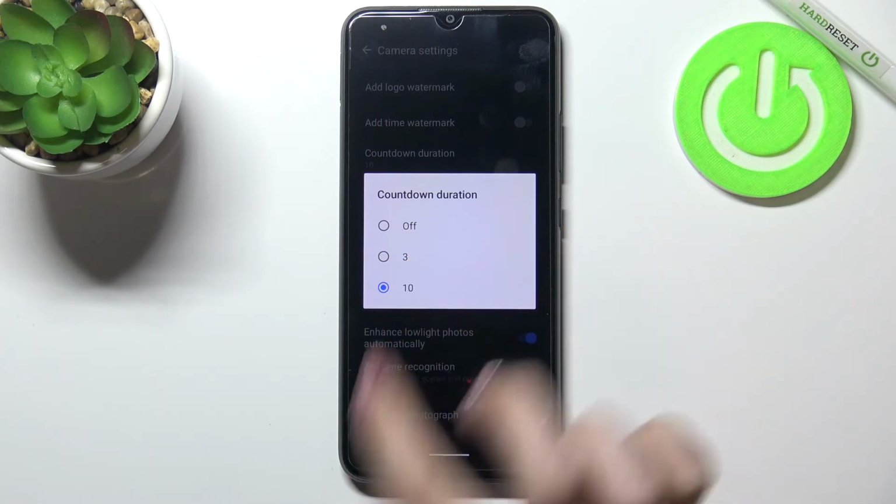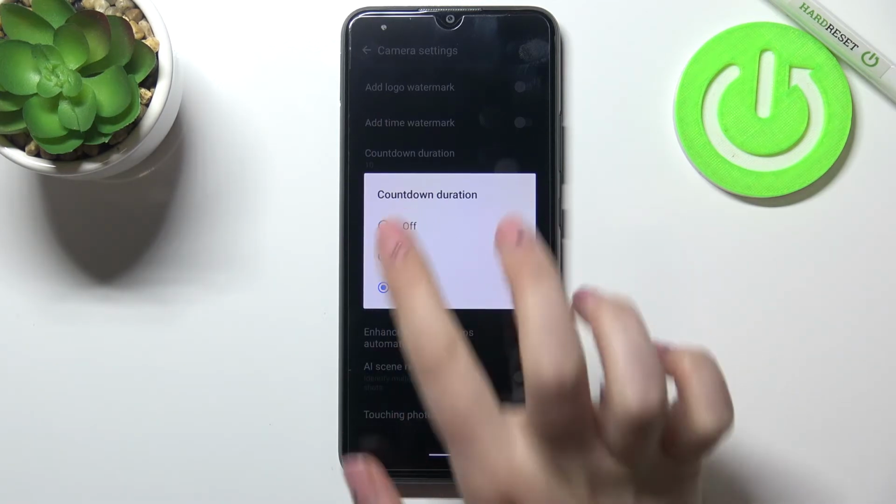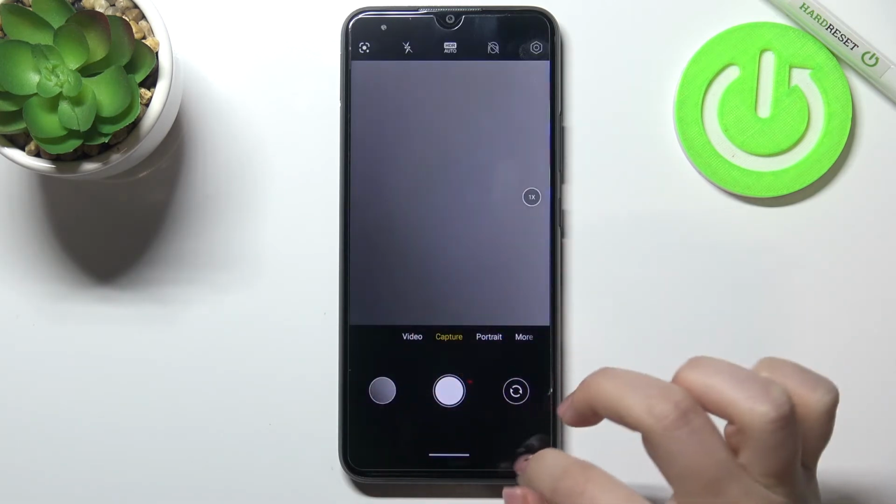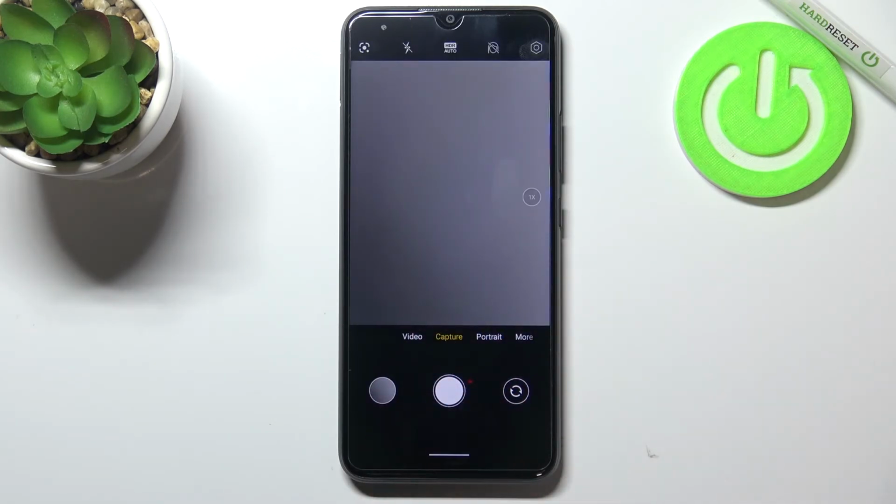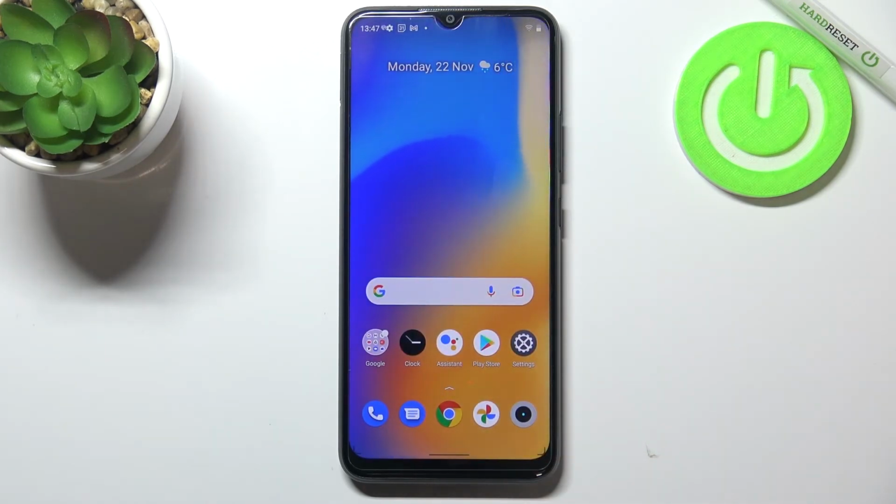So as I said, it will work the same with 3 option. Of course you can turn it off just by tapping on off, and right now your device will take photos right after touching the shutter button. So actually this is it. This is how to set camera timer in your REALME C21Y.